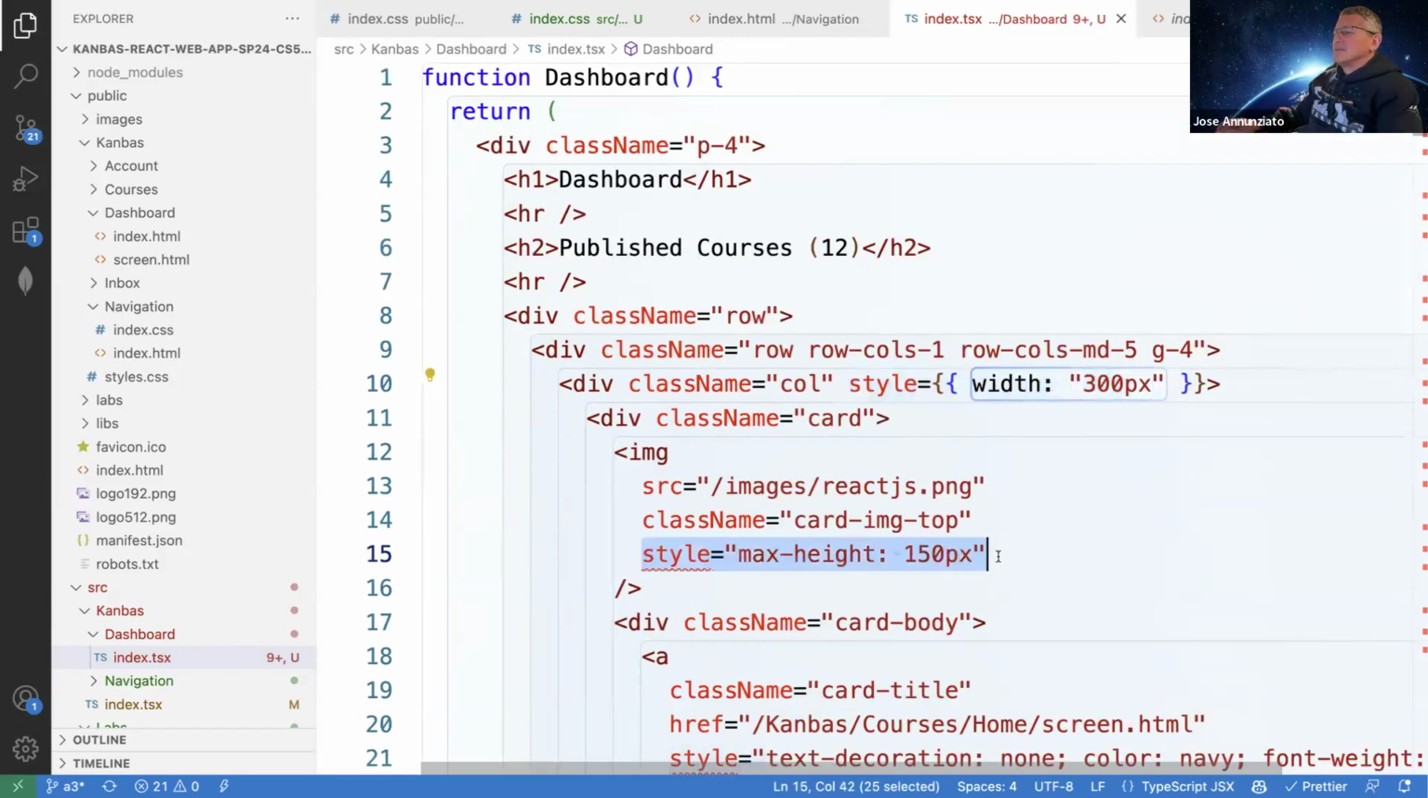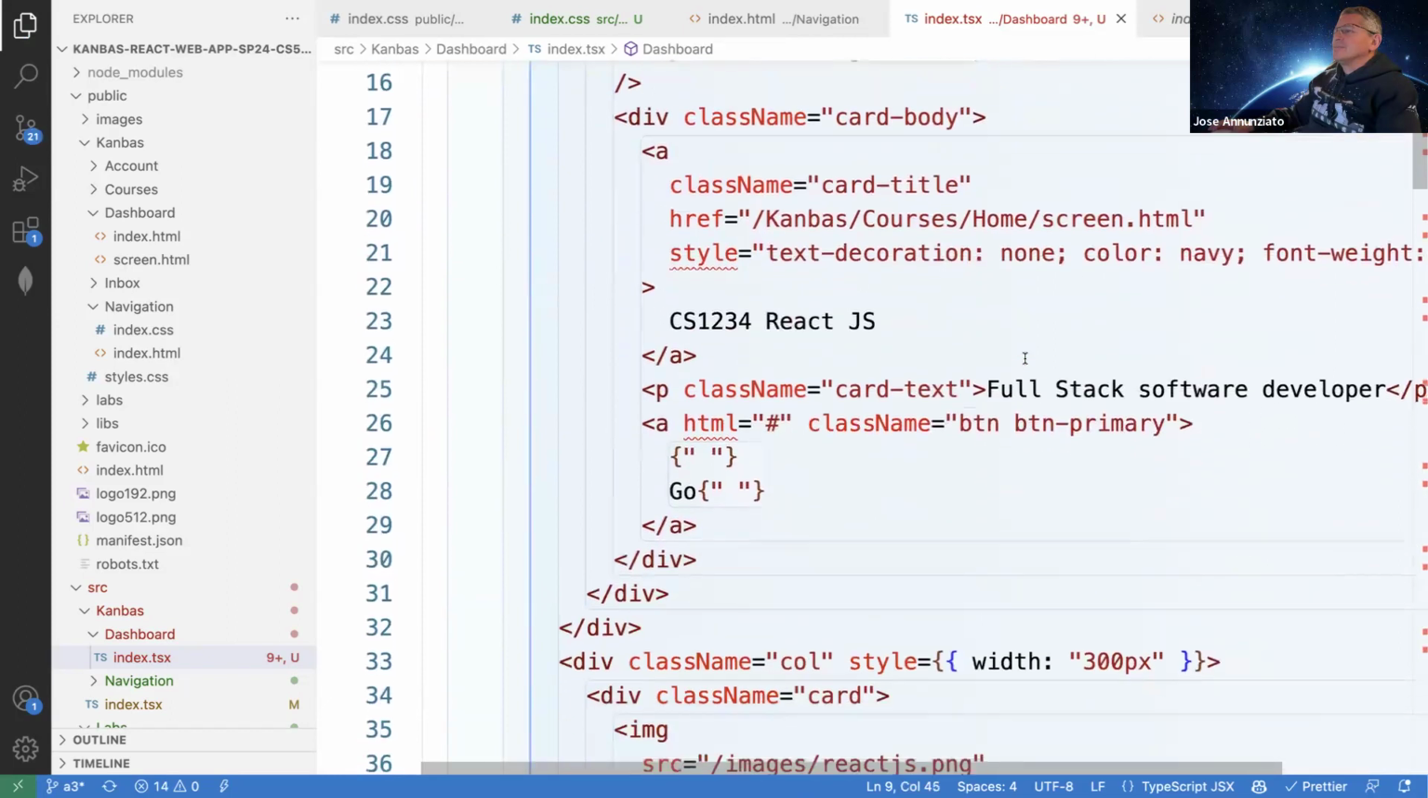This style, same thing. We can copy, find, and then max-height would become maxHeight with a capital H, and it would be 150 pixels, 150. So let's replace all of them. There we go. Anything else?